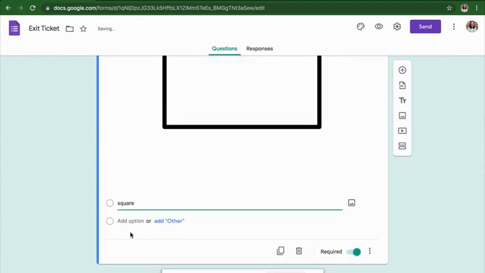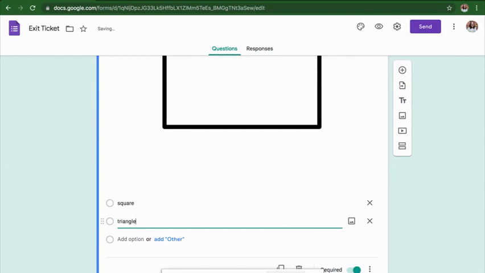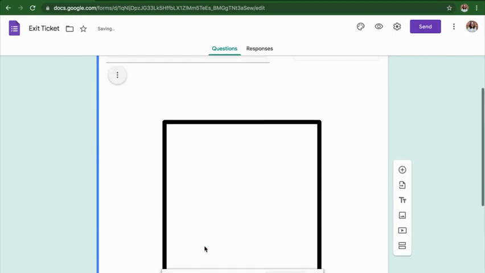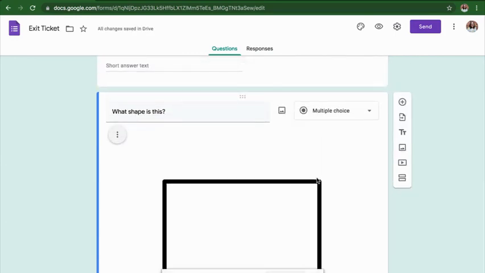square, triangle, and circle. So I thought that was really cool, that you can upload pictures from the internet, or you can actually upload your own screenshots of test questions, maybe from your own curriculum that you might need to add.